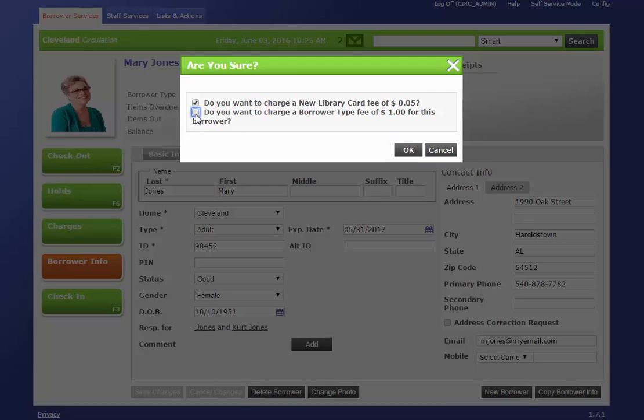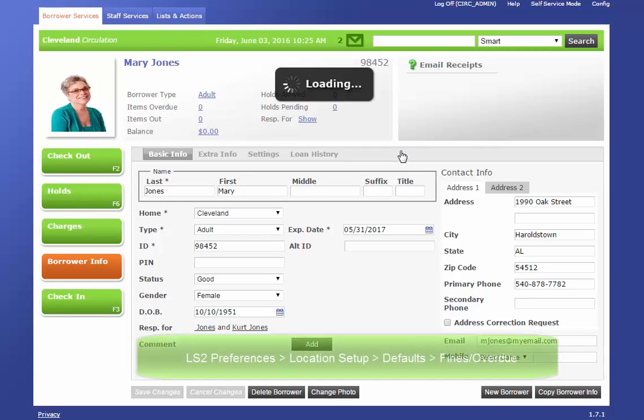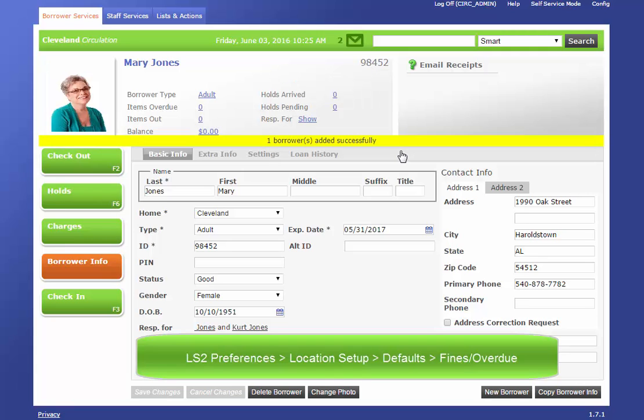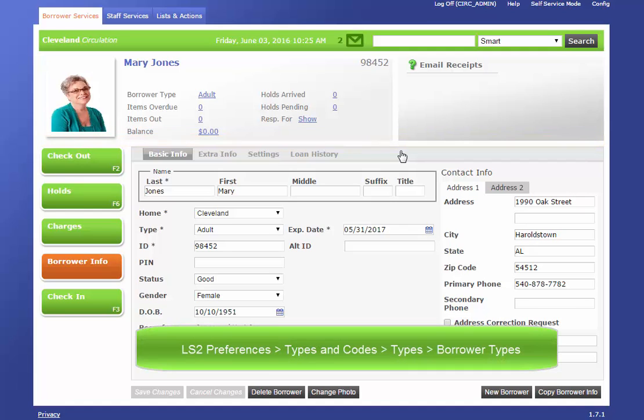You can set up new library card fees under LS2 Preferences, Location Setup, Defaults, Fines Overdue. You can also set up fees for borrower types under LS2 Preferences, Types and Codes, Types, Borrower Types.